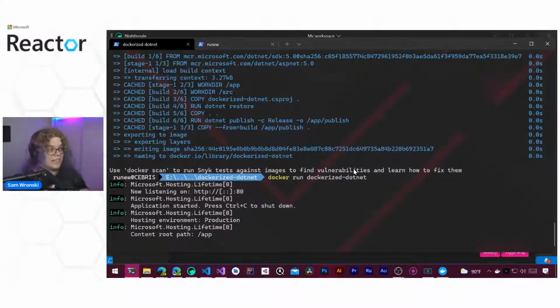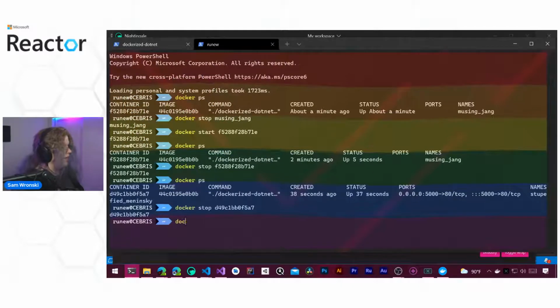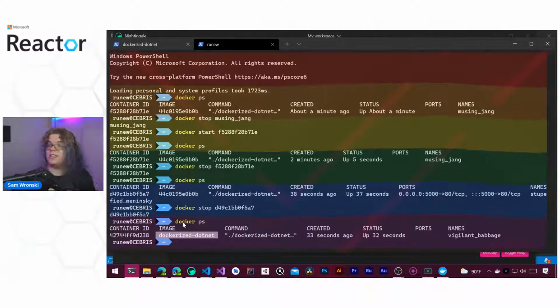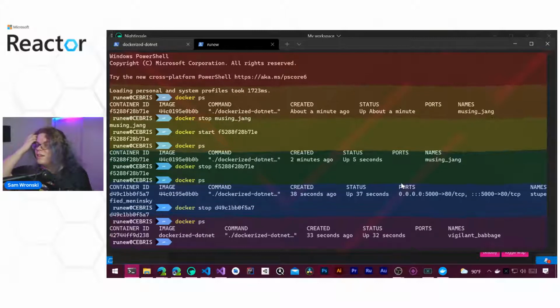You'll notice I didn't actually add a tag to this. There isn't a latest or a version. The default is going to be latest. So if we look at this, we should see it's running, and now the image has been changed. So we no longer have a SHA for our image. Instead, we're actually referencing that name. And so that's helpful. That's sort of the next thing.